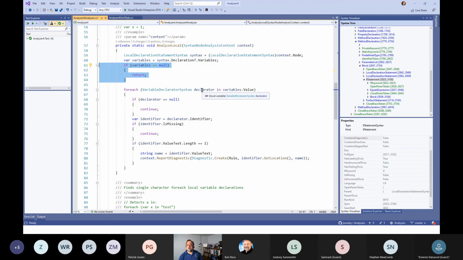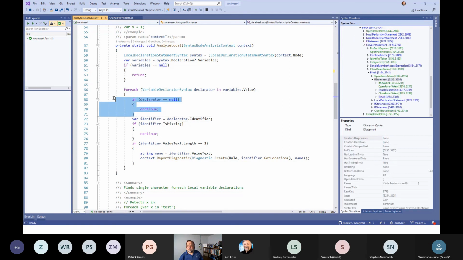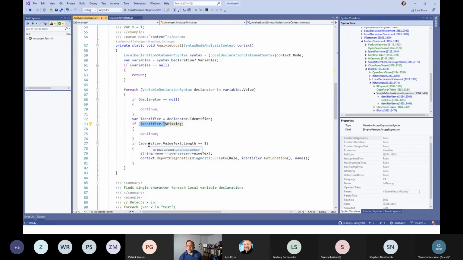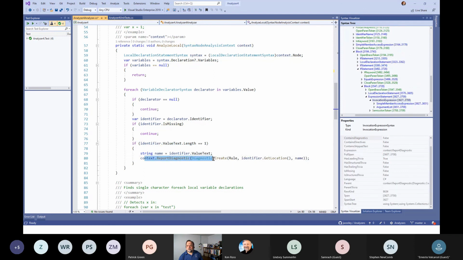So now we're going to foreach over each declarator in the variable. If it doesn't have anything, exit out, stop working, right? Don't spend cycles when you don't need to spend the cycles. Then we can get the identifier. As long as the identifier exists, then I can check, is the length 1? If so, hey, Houston, we have a problem. I'm going to report that problem and make sure that the user is aware of it.